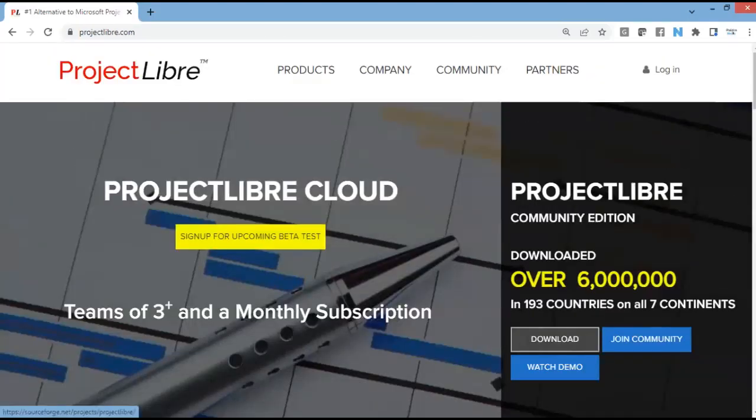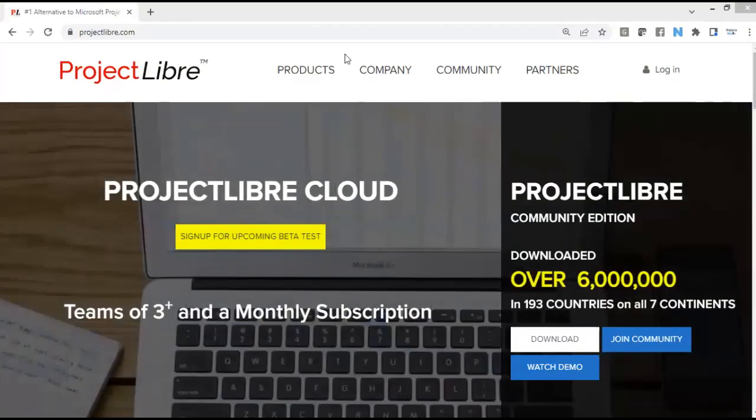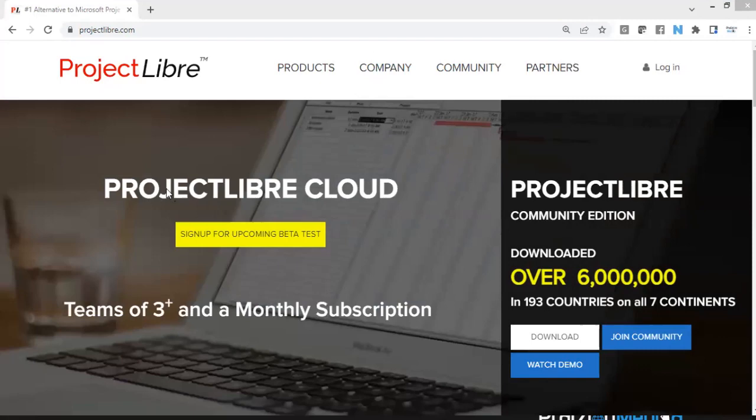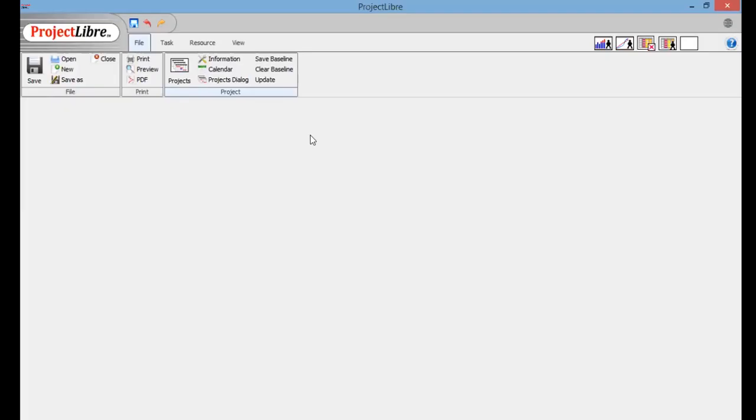And after you've downloaded it, it's going to look something like this when you open it. All right. So that's ProjectLibre. I've shown you Microsoft Project, but if you don't have Microsoft Project, you could use ProjectLibre. Now I'm going to open the same file we created in Microsoft Project. I'm going to open it in ProjectLibre.